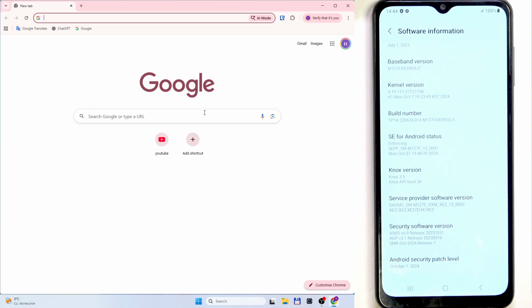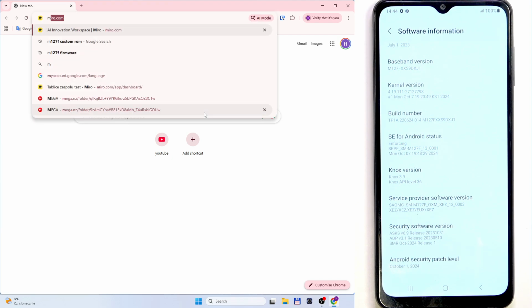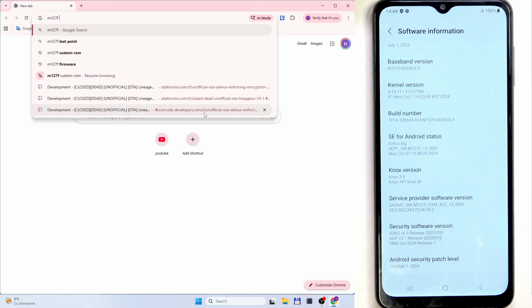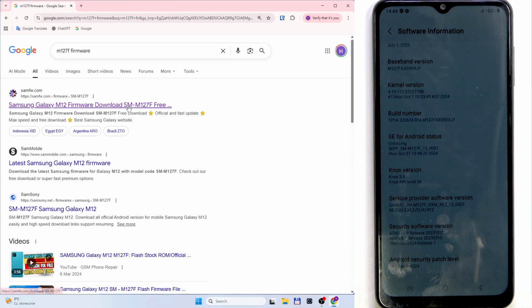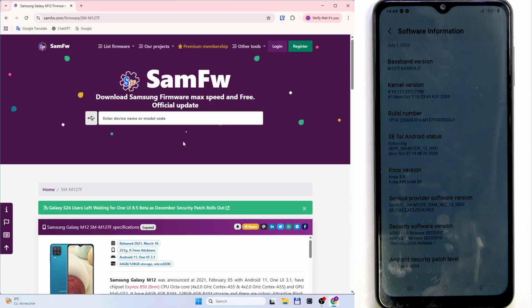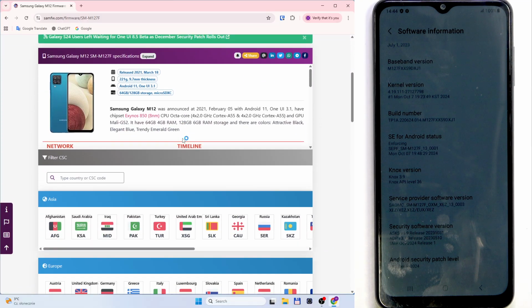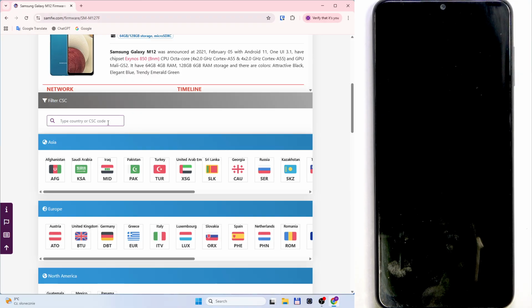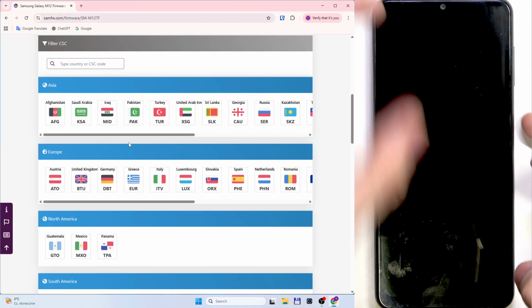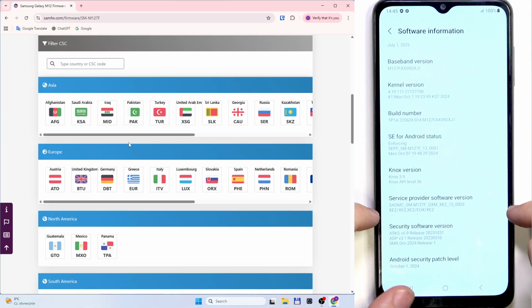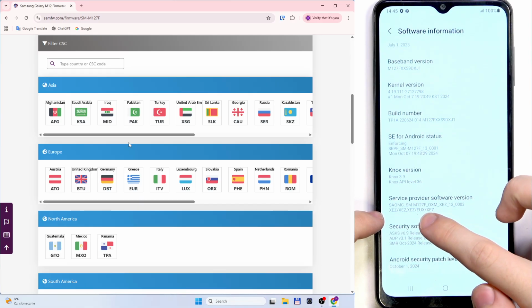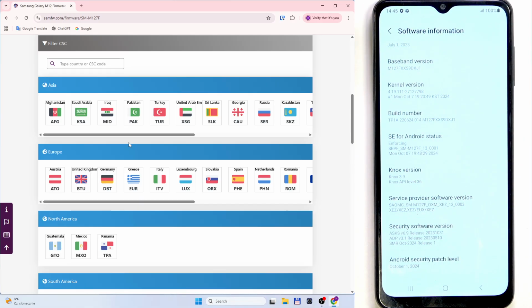So you'll need to type in your model. It's M127F in my case, followed by firmware, and you can go to any website. I'm choosing this one because I've been using it most of the time. And then there are CSC codes. If you want, you can get the exact same one that you currently have. If you go to service provider software version, you can see there are different letters here, and I presume I have the XEZ. So I could get the XEZ if I wanted.